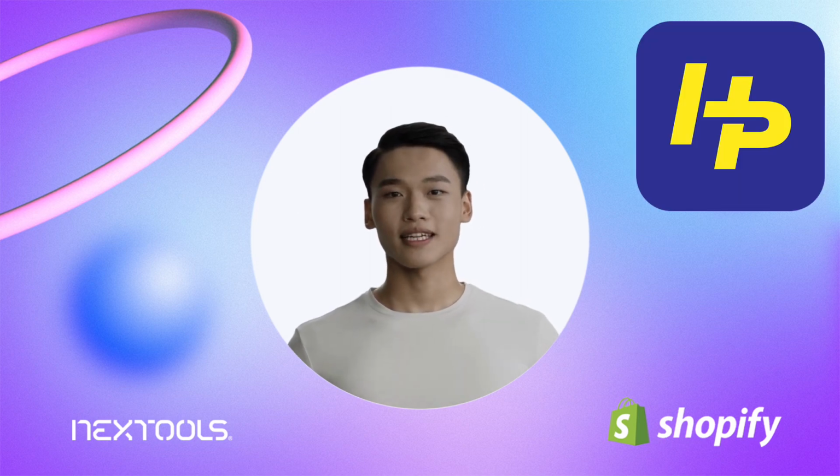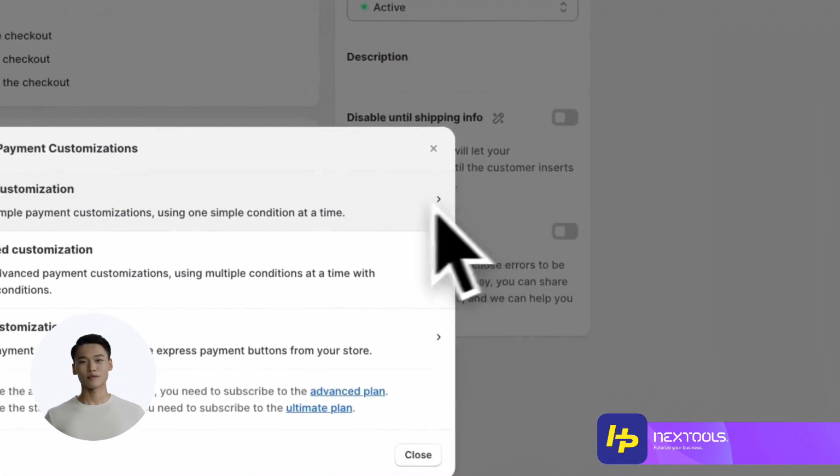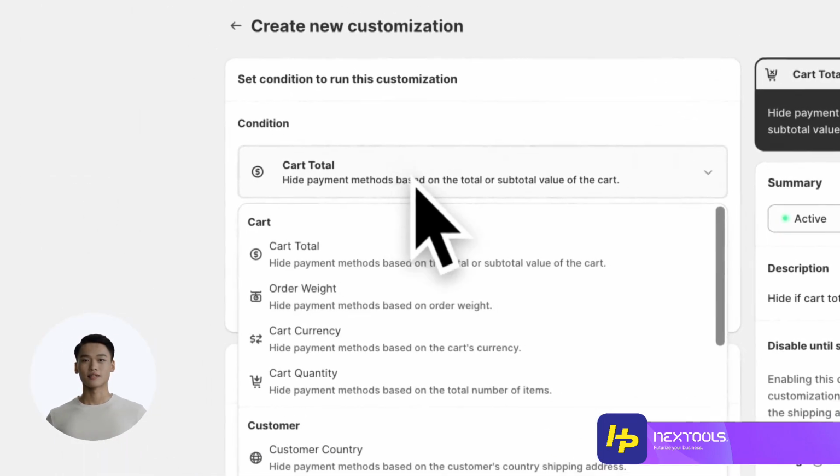Today, we are going to see how to create a customization based on the customer tag. Let's go. The first thing we need to do is to click on Create Customization. In the window that opens, choose Simple Customization. In the Conditions field, choose the Customer Tag function.